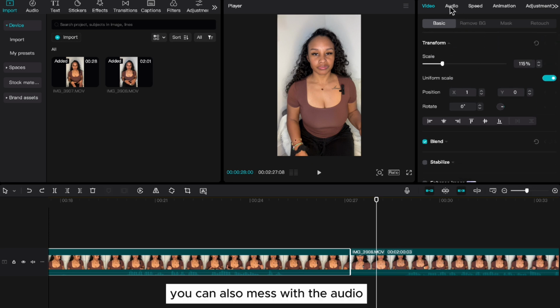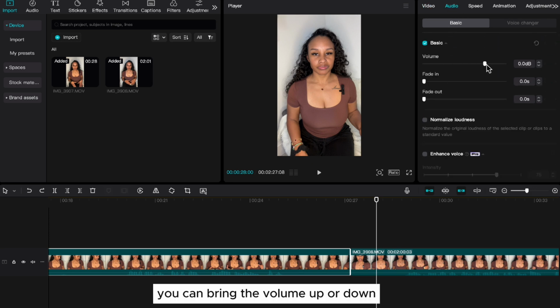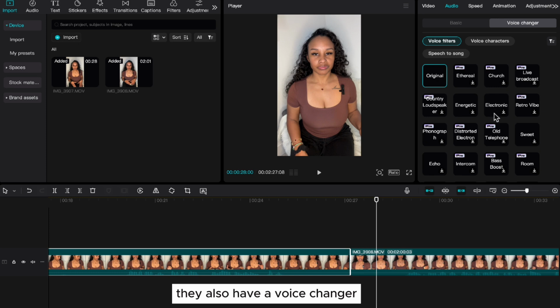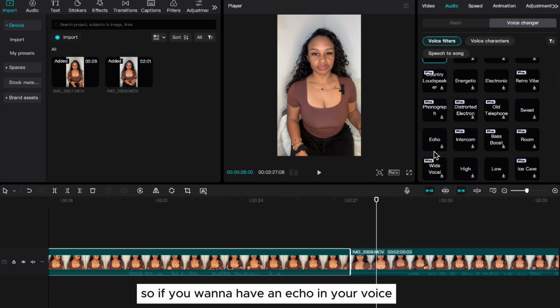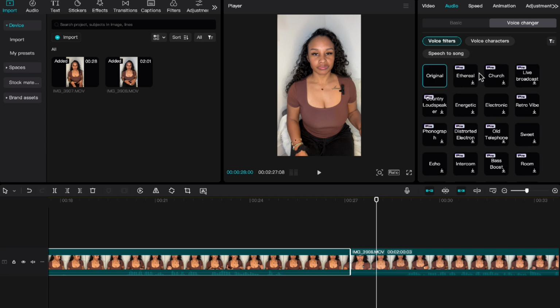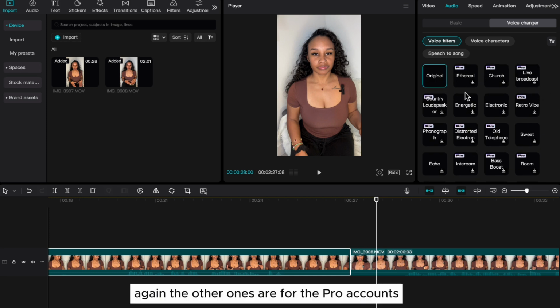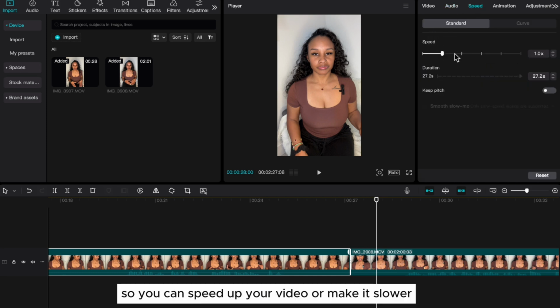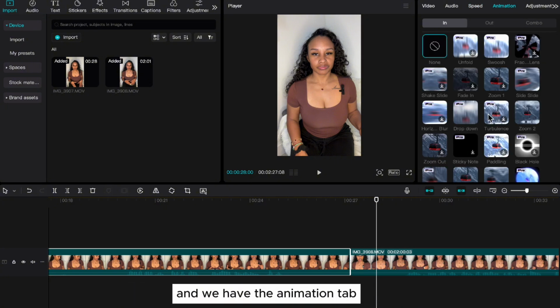You can also mess with the audio. You can bring the volume up or down in areas that you need it. You can fade it in or out. They also have a voice changer. So if you want to have an echo in your voice or sound high or low, you can use those. Again, the other ones are for the pro accounts. Here you have the speed, so you can speed up your video or make it slower, however you want. And we have the animation tab, which we'll dive more into as we continue.